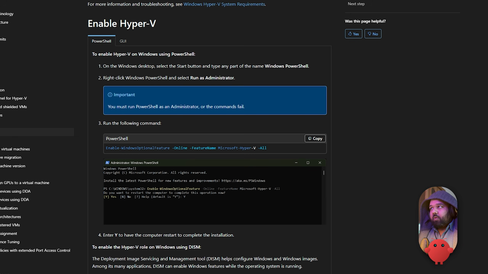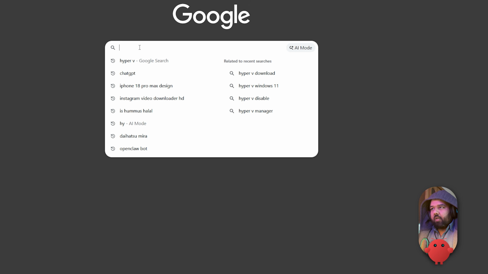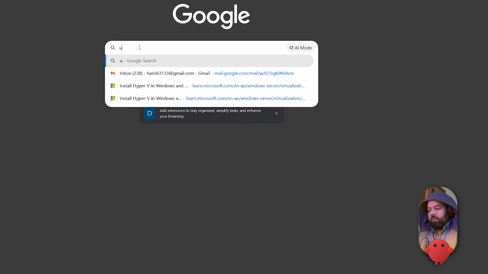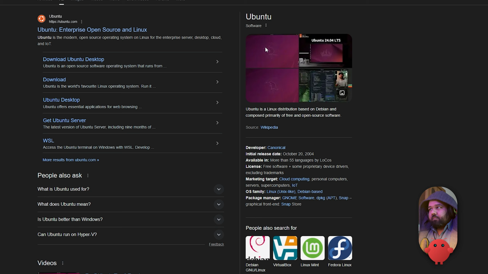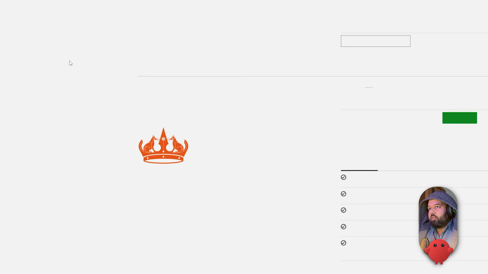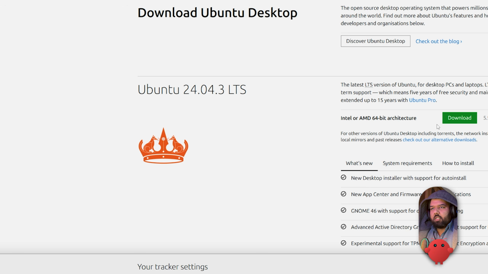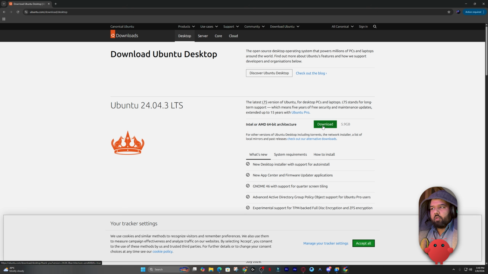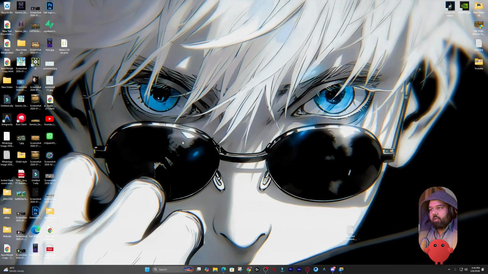Okay, so step 2 is we have to download the Ubuntu file. So we just have to type Ubuntu here, and after that we have to click on this second option, Download Ubuntu Desktop. So we just have to press this, and here as you can see this green button, Download, you just have to press this button, so it will download the Ubuntu image file to our PC. We have to open the Hyper-V Manager.